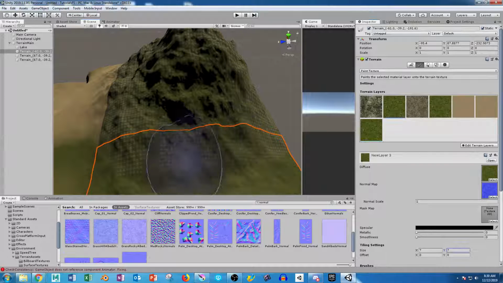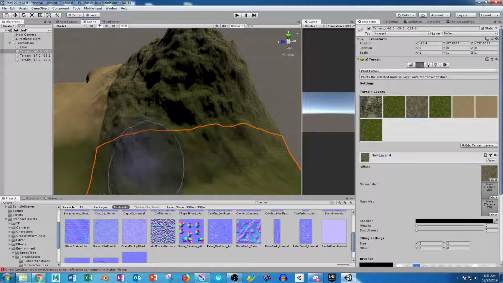I'm going to click on this one and just paint that in real fast. Click on this one, paint that in real fast. There we go. Let me click on this, and this is where I'm going to start building it up just a little bit.